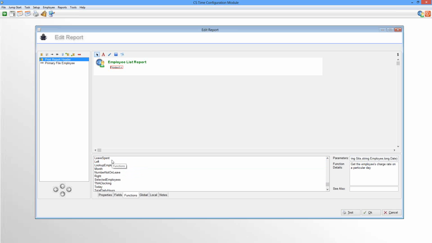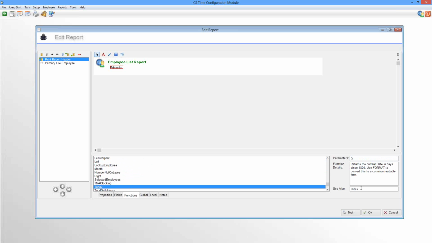I know that the function that I want to use here is the one that says today. It'll tell you in the details here what it actually does. So it returns the current date of today and formats that then accordingly. So what we're going to do is we're going to use that function.